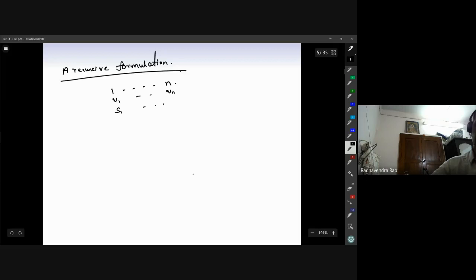So a recursive formulation. So let's say we have items 1 to n. Okay. So their values v1 to vn. Their sizes s1 to sn. Okay. So just to be concrete, sorry, the brute force solution, right? What is a brute force solution? Output is a set. You run through all possible subsets, right? So the brute force solution, let's call it brute force or naive solution.